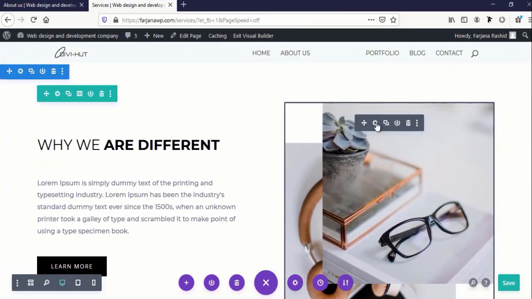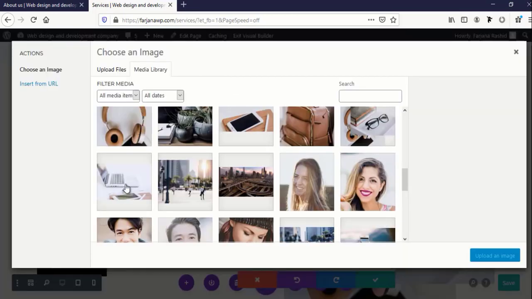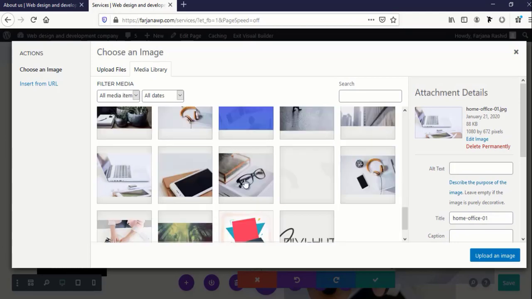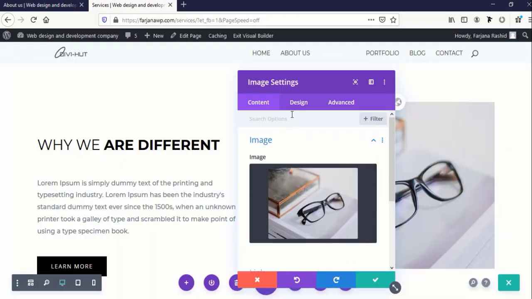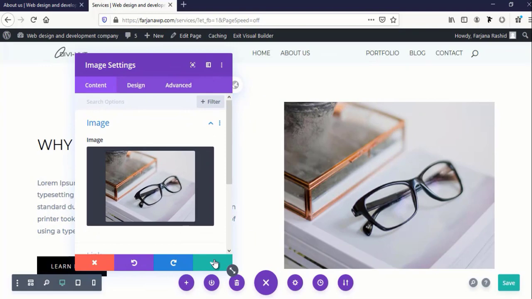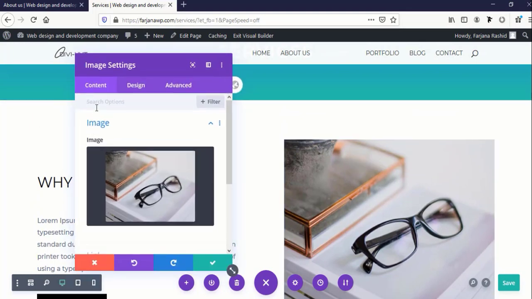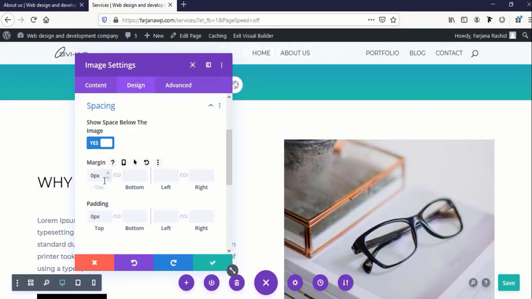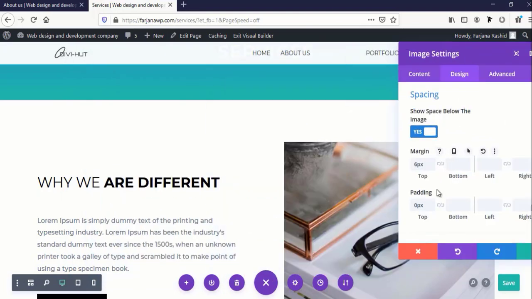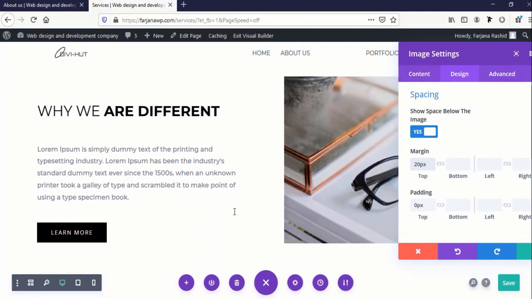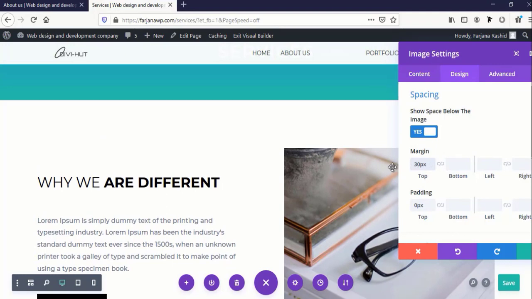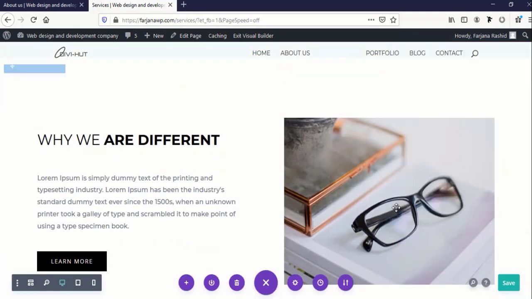Here we can use a different image for our service area. I'm just saving it. And here I'm adding some top space. Going to spacing and margin top. Here I'm trying with 20 pixels or 30. I think it looks okay. Now I'm going to save it.